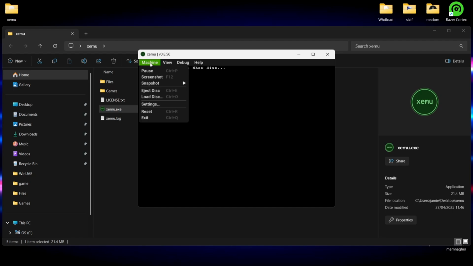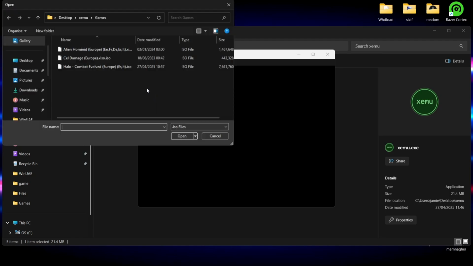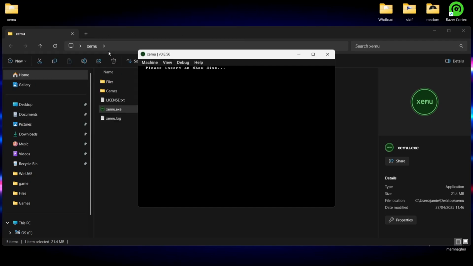So we're going to go to machine. We're going to eject it so that disk or that virtual disk is totally out of the emulator altogether. We're going to go to machine, load disk, and I'm going to now load one of the disks, which are xiso.iso. So if I double left click on the first game here, and then just remember to go to machine and reset. And here we go. So the game loads just fine.